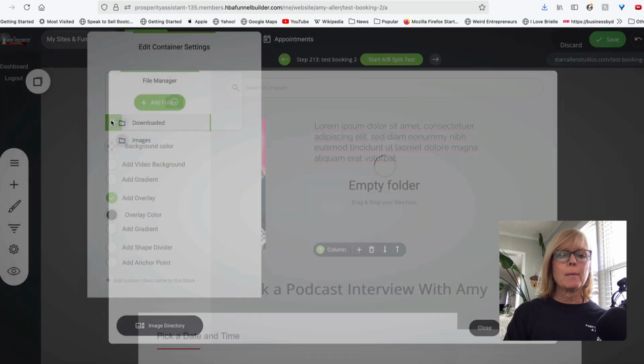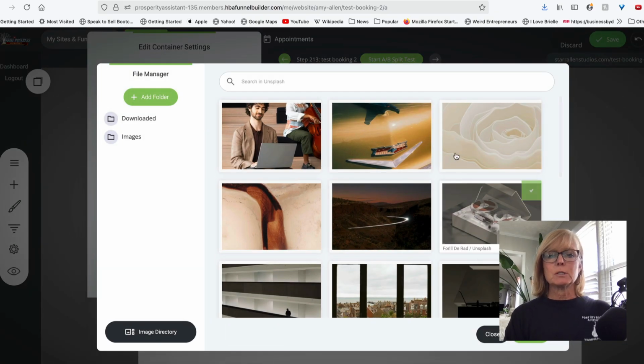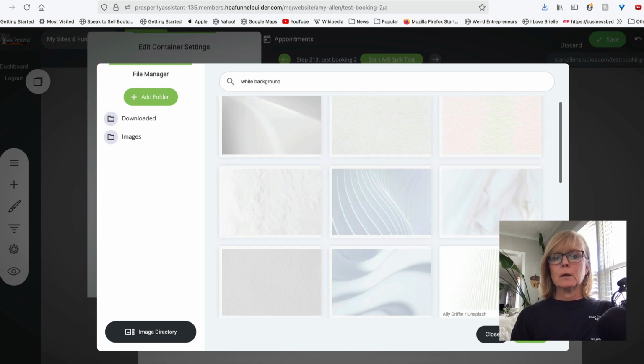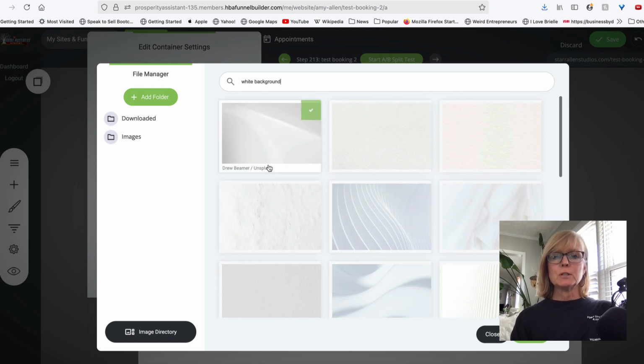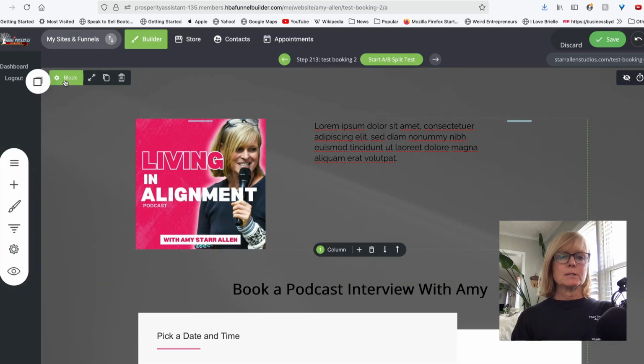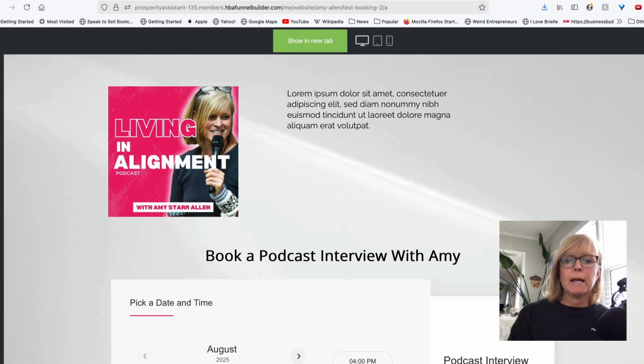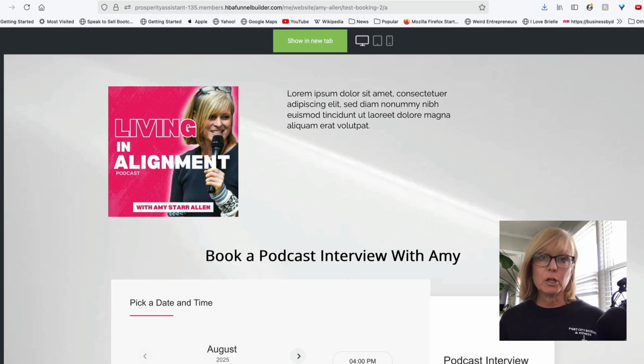So if we get rid of that background and we just do a search for white background, it'll give you a whole bunch of different options for just light colored backgrounds. I still have that overlay on there, so I want to get rid of that. And so now you can see I added that background. I mean, you can even add a video background if you wanted a video background on your page. So this is completely customizable.